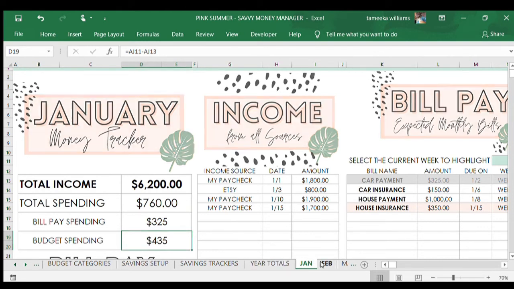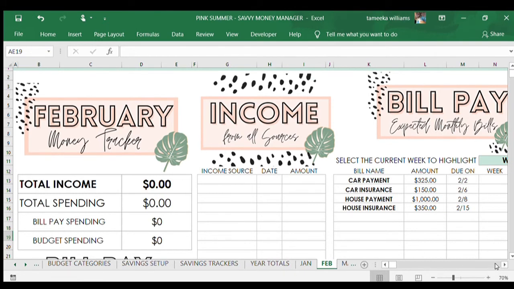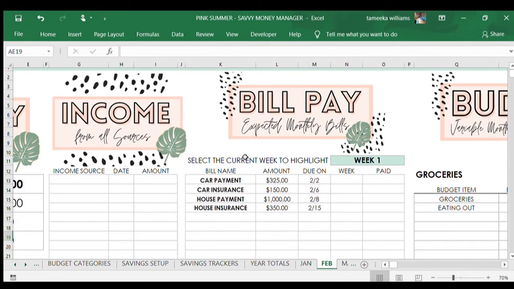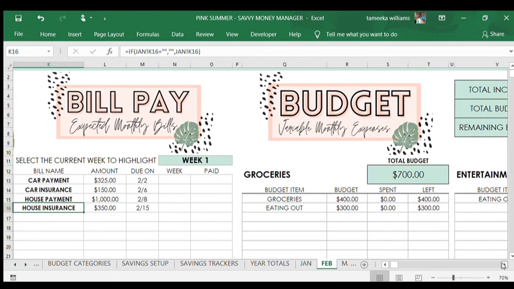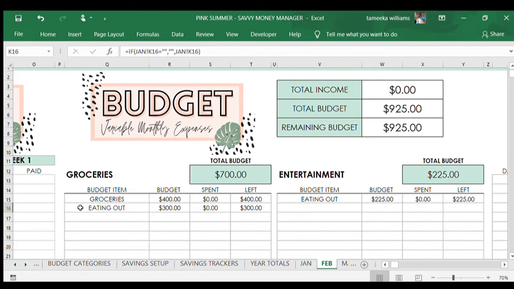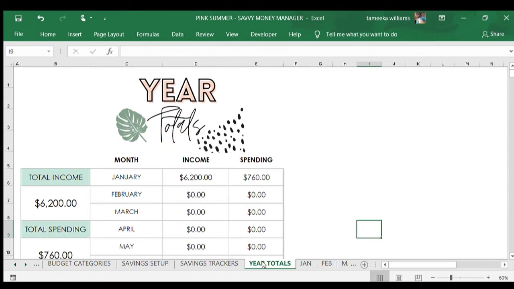Now if we go to February, after we've entered all that in, this is what happens. You can see all the things I added in January are now here in February with the amounts and then the new due dates, because it is based on the due date you added last month. It just adds an additional month so that it makes keeping track just a little bit easier. Your budget items also stay the same. So all you have to do is make an adjustment based on how much income you made for that month. So that's super easy.